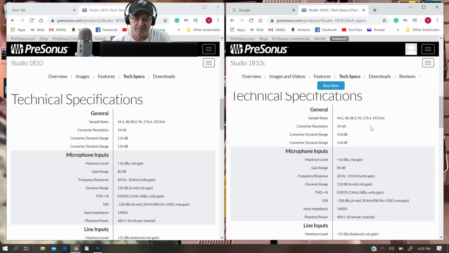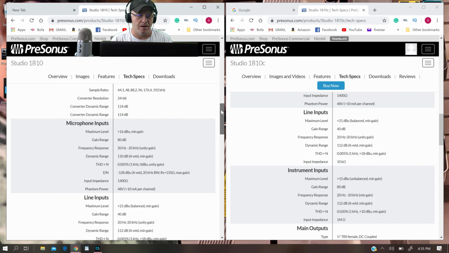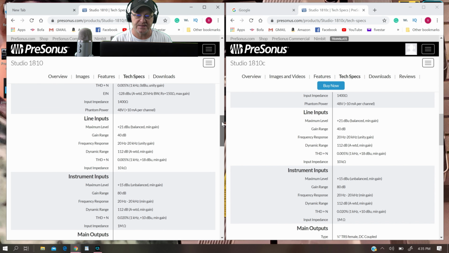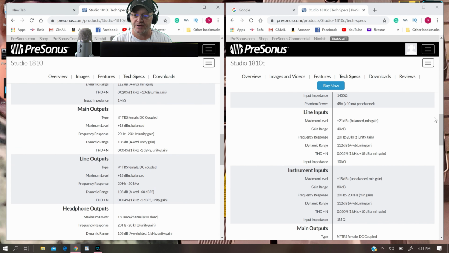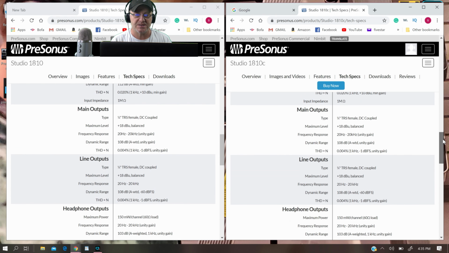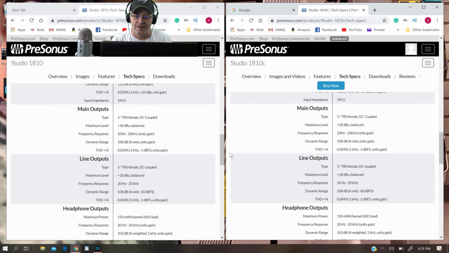Sample rates are all the same. Converter resolution is still the same. Dynamic range is still the same. There's nothing on the specs any different on the C compared to the 1810. You notice all the decibels, gain range, everything's the same. Frequency response is still the same. Dynamic, nothing. I could read it all to you, but I'm not going to because I've already overlooked it once before I bought it and realized that everything other than what I just showed you with the USB-C is the same. And I'm not going to waste your time anymore.